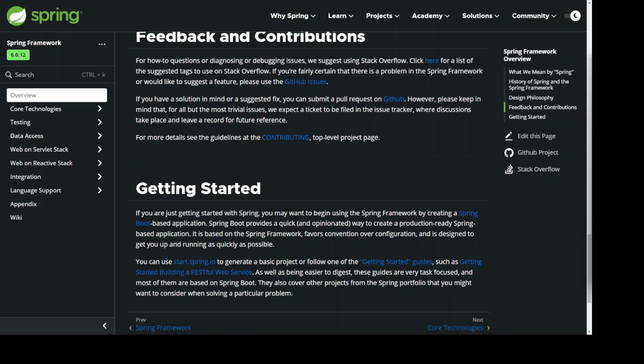As well as being easier to digest, these guides are very task-focused, and most of them are based on Spring Boot. They also cover other projects from the Spring portfolio that you might want to consider when solving a particular problem.